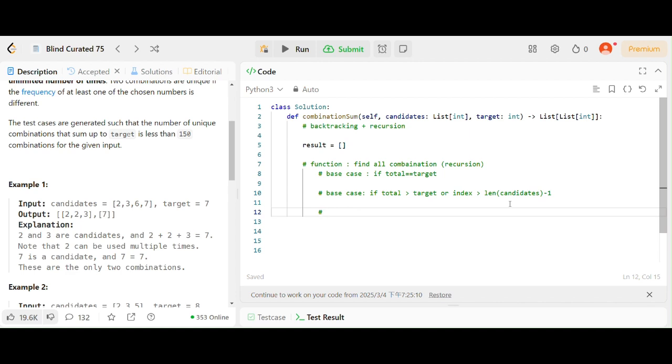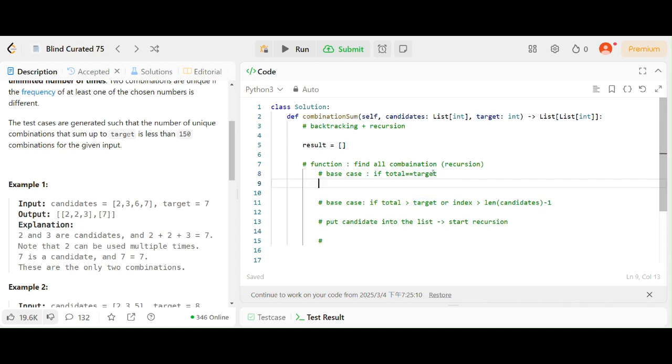So we can start with our logic here. First logic, we should put the candidate into the list, and then start the recursion.